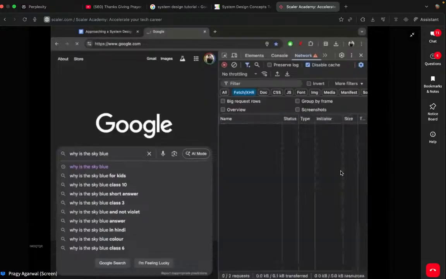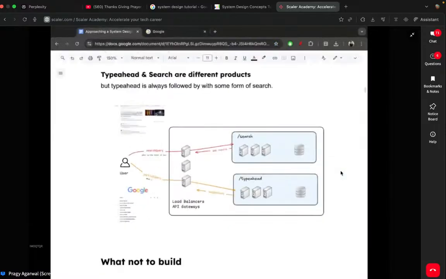Cool. Perfect. So this is the problem statement. Now, given that this is the problem statement, can we immediately start designing the solution? Unfortunately, not really. Why can't we do that? Because we know what we are building, but we still don't know what the exact requirements are.